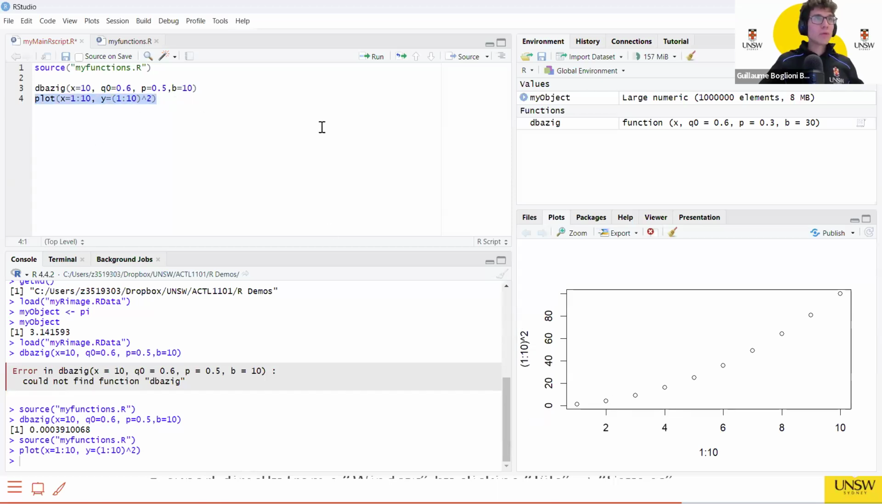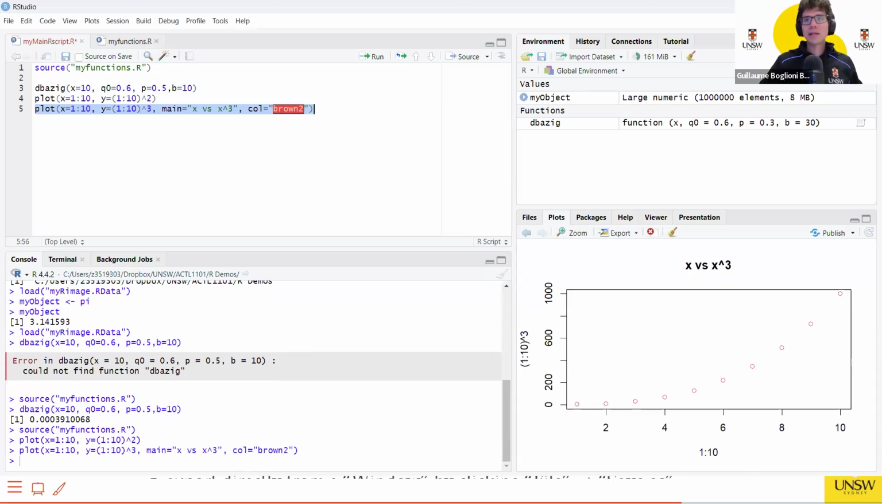To illustrate the other comment, which is that you can create many plots and they're not lost. So if I create another plot, maybe I give it a title using main, x versus x squared, or whatever, x cubed in this case. Let's give it a color. It doesn't really matter, right? But since we're here, brown 2 for a change. I usually use brown 3, but I feel a bit different today, so let's use brown 2. So okay, I execute this. You see, it's like a different plot. I can go back to this one, right?